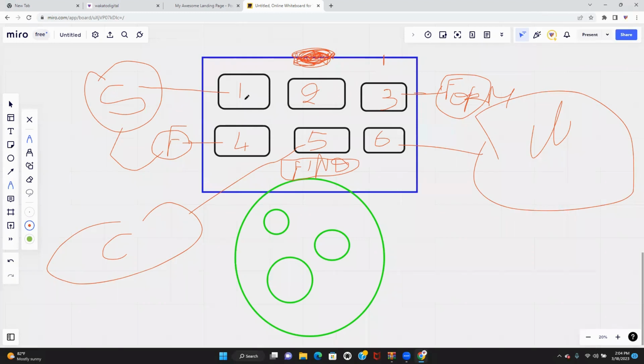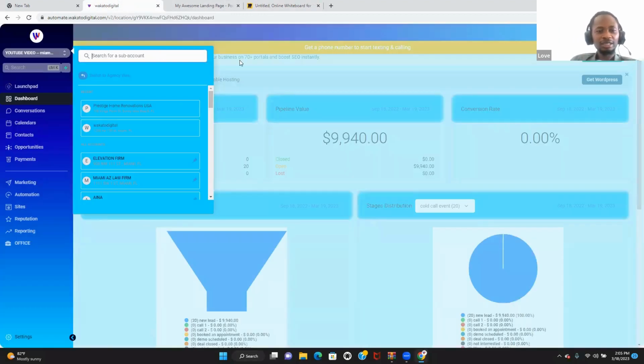So you already set up everything: what's going to happen in stage 1, what's going to happen in stage 2, and what's going to happen in stage 3. You already have everything all settled, so you don't need to worry about it. So this is pretty much it. Now let's go inside Go High Level so we can see.